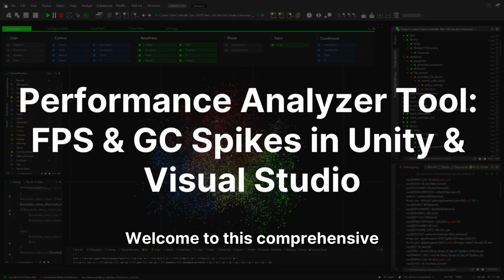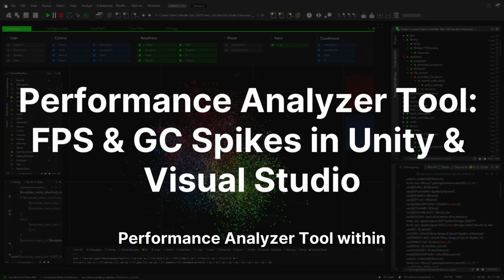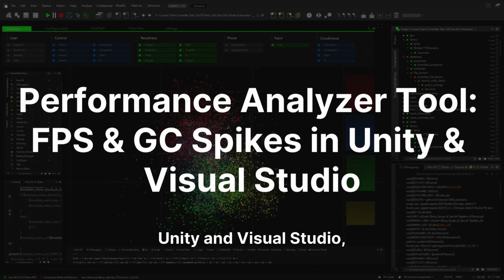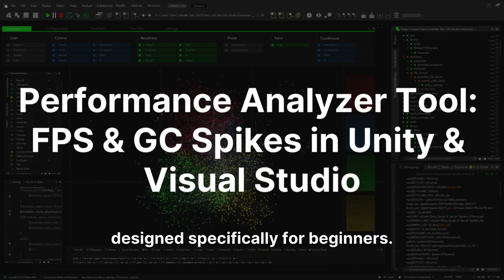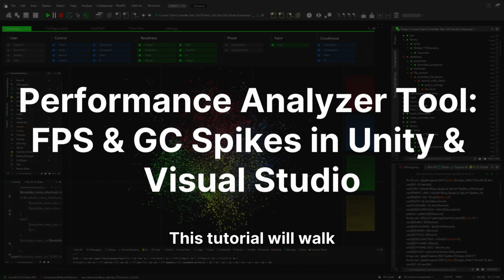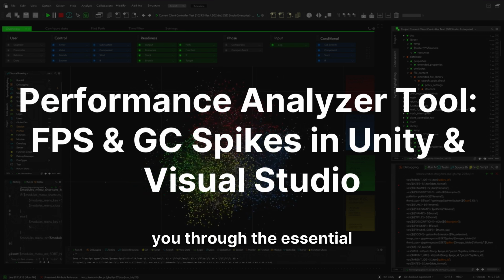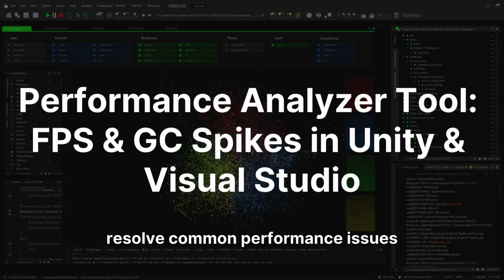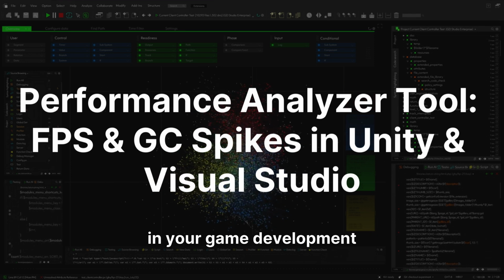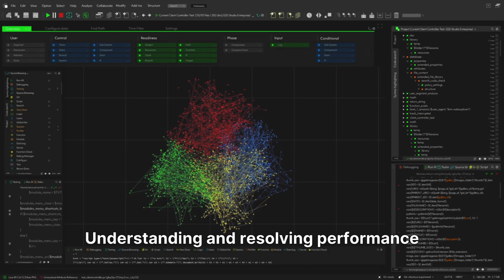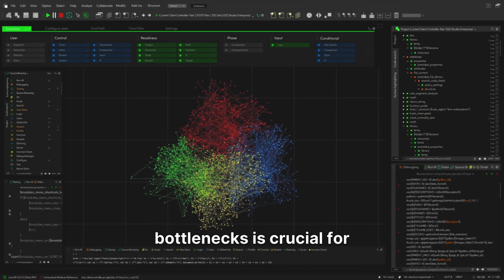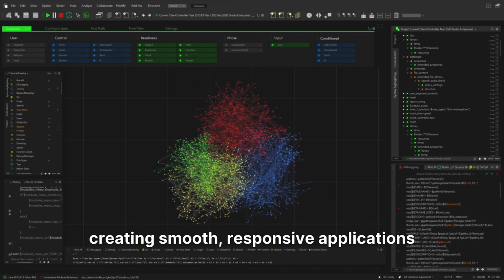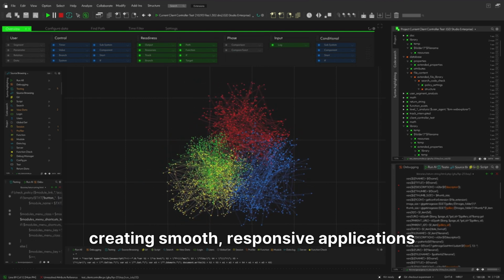Welcome to this comprehensive guide on utilizing the Performance Analyzer tool within Unity and Visual Studio, designed specifically for beginners. This tutorial will walk you through the essential steps to identify and resolve common performance issues in your game development projects. Understanding and resolving performance bottlenecks is crucial for creating smooth, responsive applications and games.